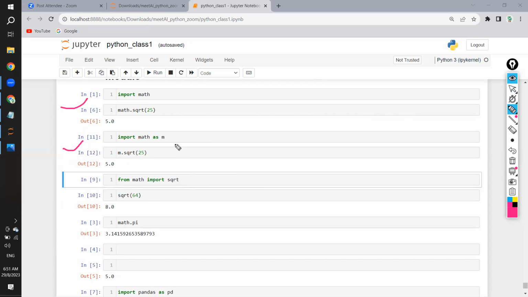Now coming to the third. Let's say your requirement is only to use square root. Your requirement is just to use the square root function from this math module. You don't want any of the other 99 functions. Then why unnecessarily import and put a burden on RAM or memory? In that case, if you know the specific function inside that module, you can directly import it using from.